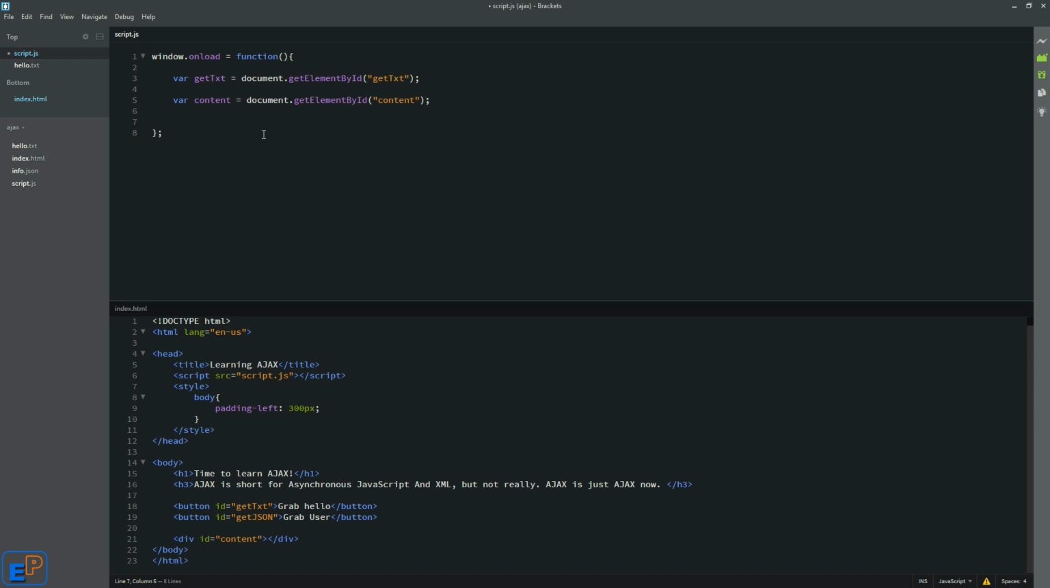Remember what I said in the last tutorial, that you need three things to do an Ajax request. The first thing you need to do is create a new XML HTTP request object. So we'll do var, we'll call it xhr, short for XML HTTP request, equals new XMLHttpRequest. The thing I like about Brackets is that it does auto-complete for you. That's all. So now xhr is a new Ajax object, XML HTTP request. So we have that done. The other two things you will need to do are open the hello.txt file and send the request.